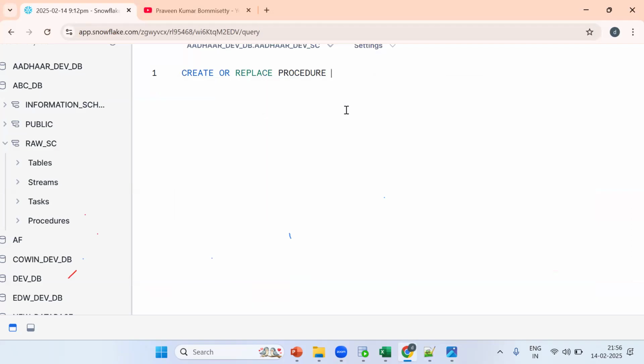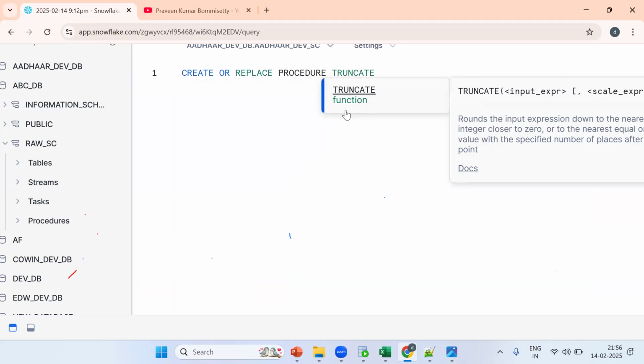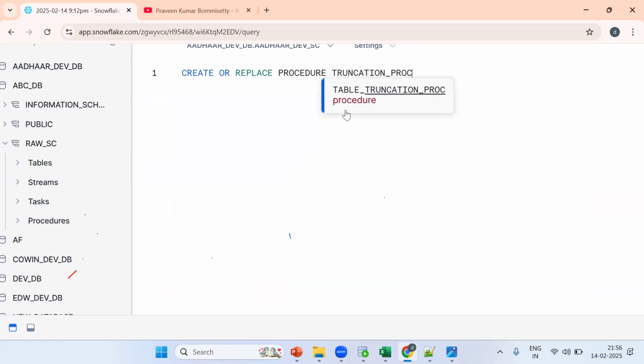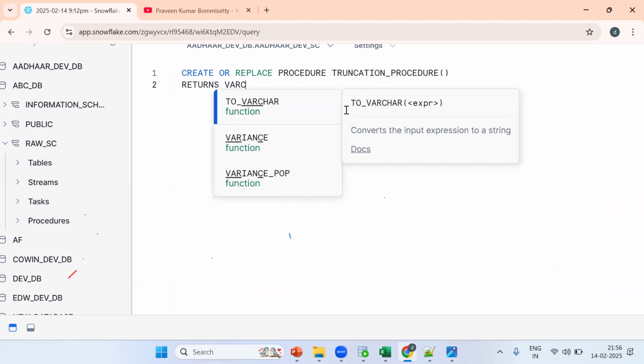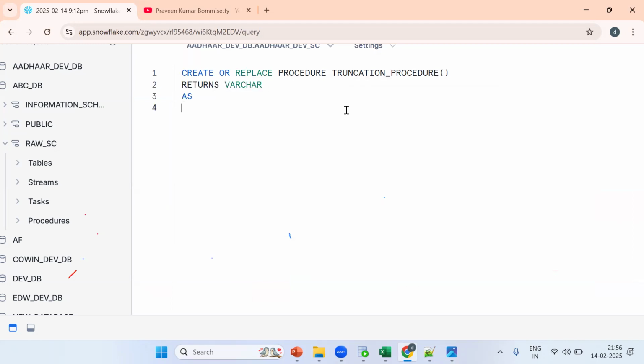Suppose I'm naming it truncation procedure. We should give proper naming. Bracket open, bracket close. Now returns varchar. Tell me, in your current project which language are you writing? By default it's SQL scripting. So if I don't mention anything, it's SQL scripting. In my current project I worked on SQL scripting. Okay, this is fine.